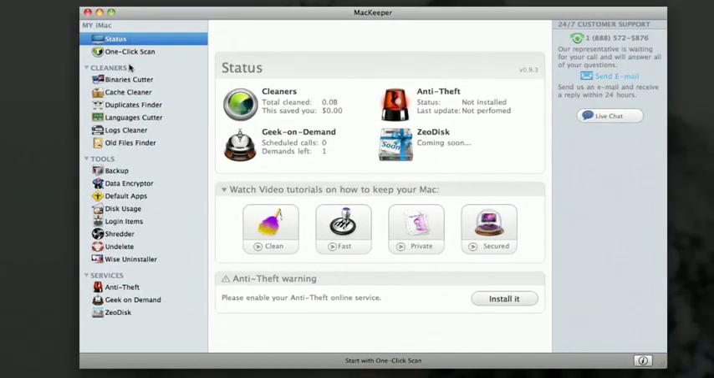Down the side you have all the cleaners, tools and services. Down this side you have the customer support and live chat. Okay, so if you look down the side here, you'll see binaries cutter. What this does, it looks at all your applications and strips out things that you don't need. So actually trims down your application.